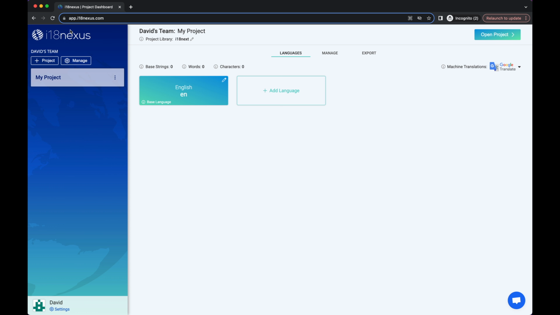So basically what i18nexus does is it stores our translations for us. It automatically machine translates them using Google Translate or even DeepL. And then it generates the JSON files for us that we can connect to our app. And then even when you're ready to get to the point of hiring professional translators, you can just invite them to your i18nexus project instead of going off and emailing them your JSON files to translate.